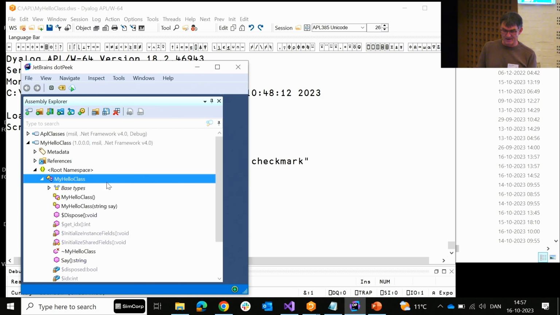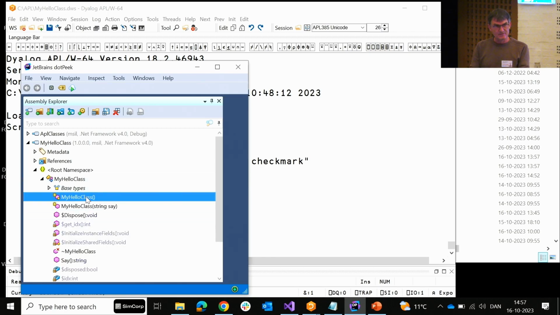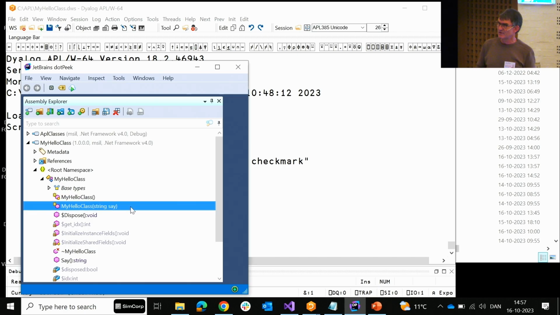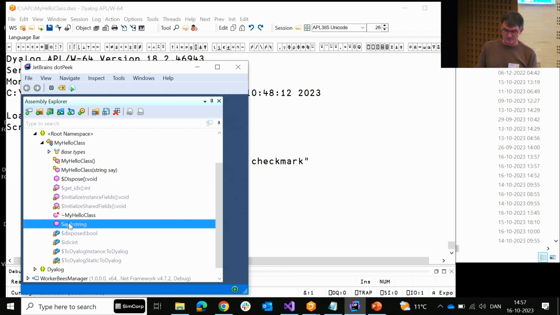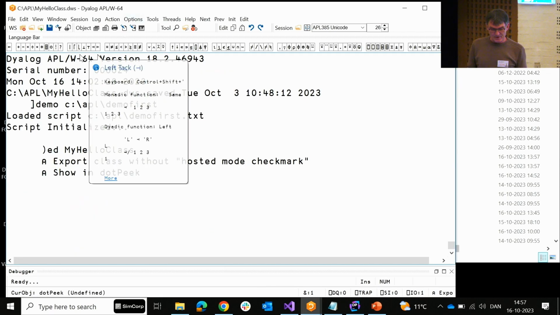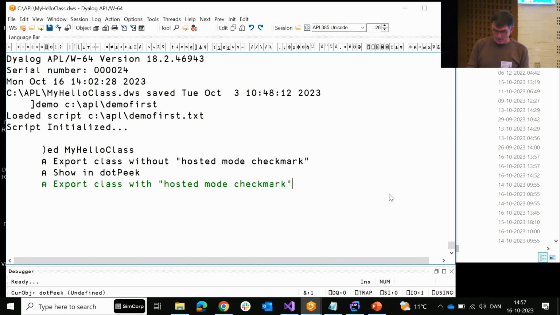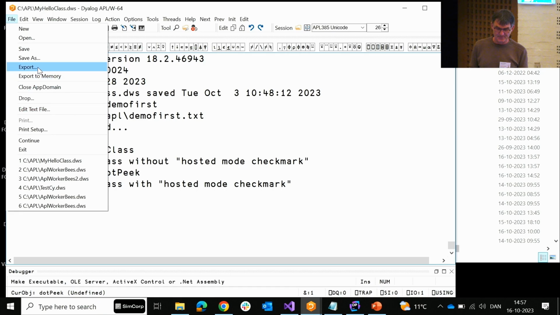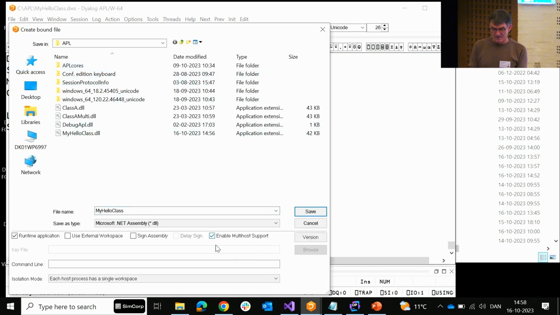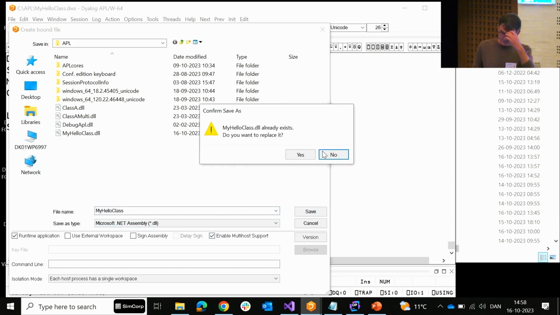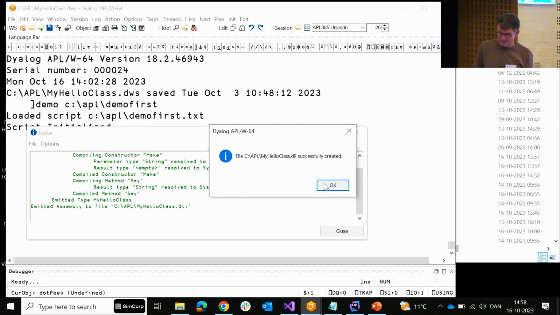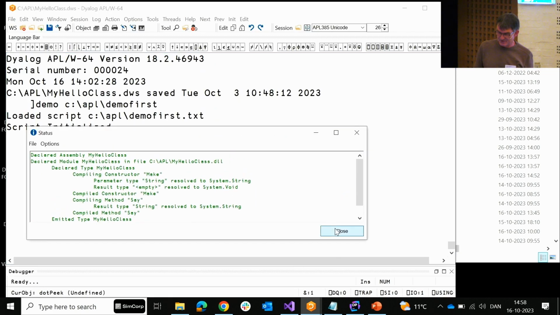Here we have my Hello class. It has a default constructor, but I also have this constructor I've made that takes a string, and it has a public method, Say, that returns a string. Okay. Now I will export it again, and this time I will tick this one, enable multi-host support. Yes, I want to. And it succeeded.